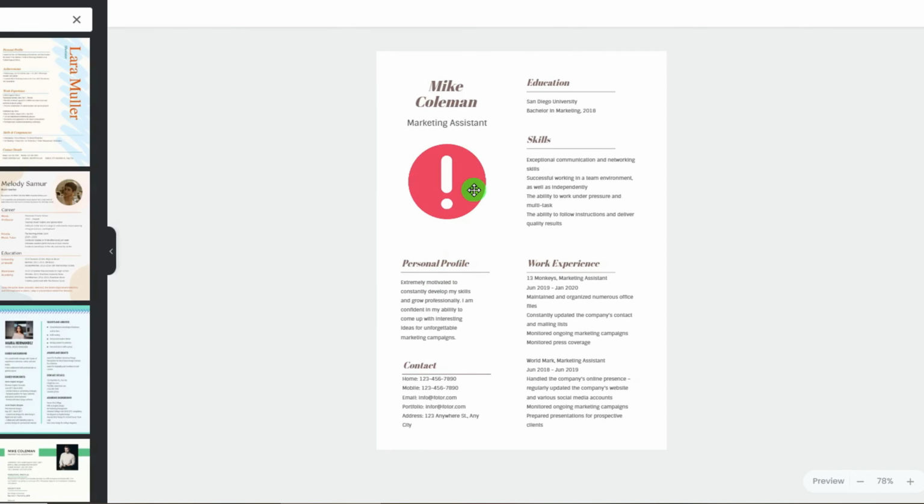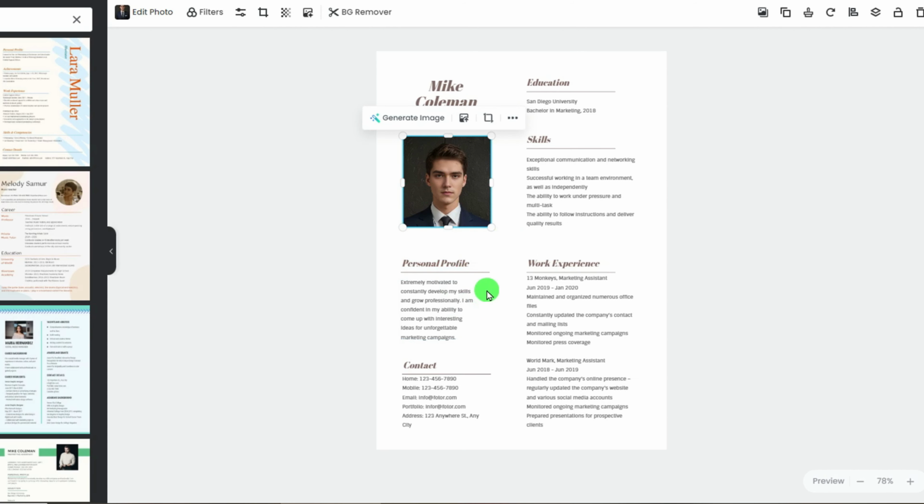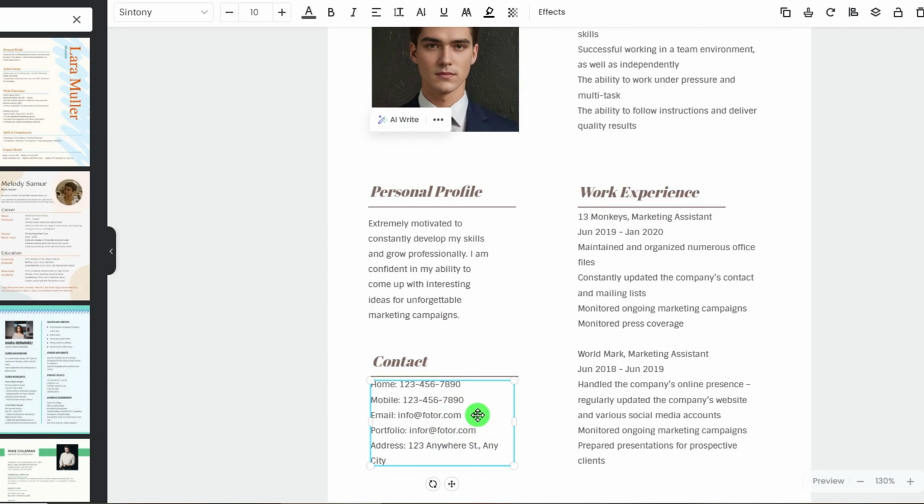Start by adding your personal information, your name, the position you are applying for, contact details, and a professional headshot. You can click here to upload your picture like this. Then, fill in your personal profile, which is a brief introduction of yourself. Be sure to show your interest in the position you want. In the contact details, make sure everything, especially your email address, is clear so the employer can easily reach you.